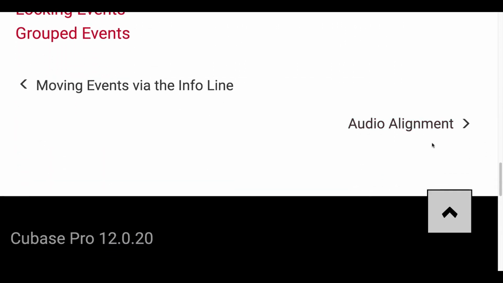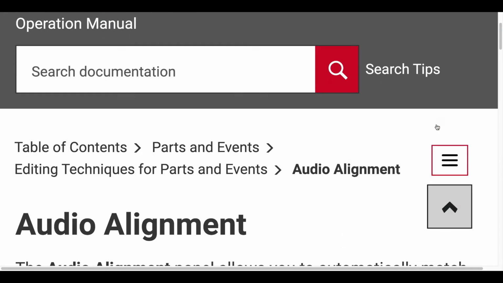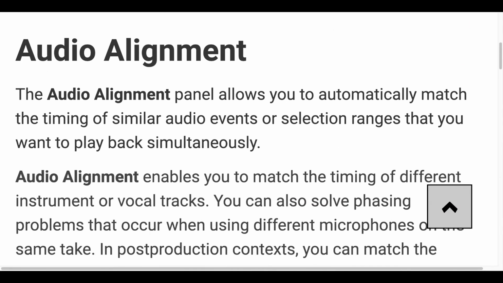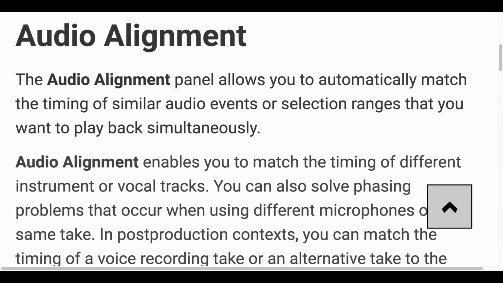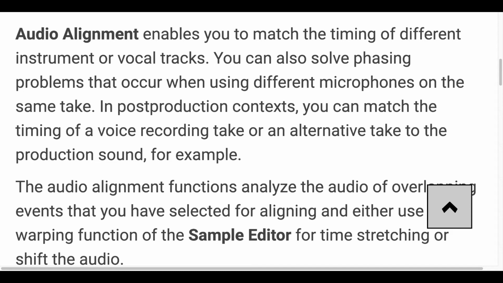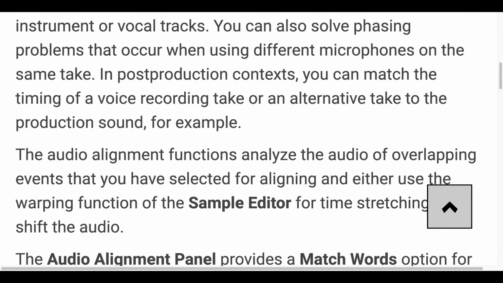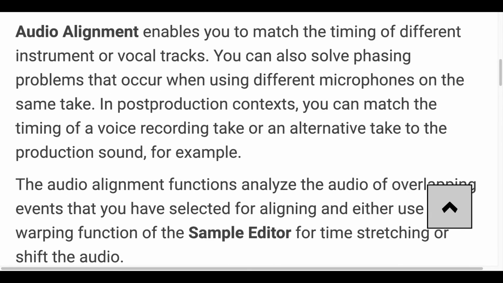Moving events via the info line. Audio alignment. The audio alignment panel allows you to automatically match the timing of similar audio events or selection ranges that you want to play back simultaneously. Audio alignment enables you to match the timing of different instrument or vocal tracks. You can also solve phasing problems that occur when using different microphones on the same take.